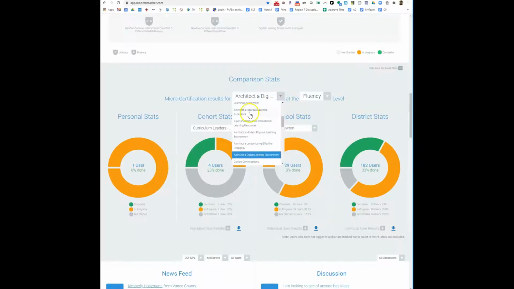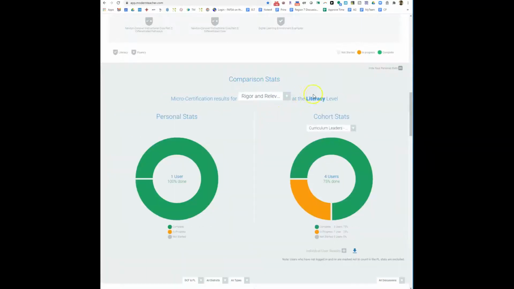To see the rigor and relevance, you need to go way down to Rigor and Relevance in Newton Conover Part 2. Because if you remember, Part 1 is literacy only. You can look at the first part. This is just the literacy, and it shows you that I have completed the literacy. I can also go to the literacy of Part 2, as well as the fluency of Part 2, to see where I stand on that.